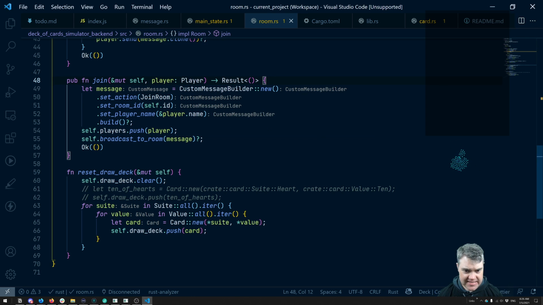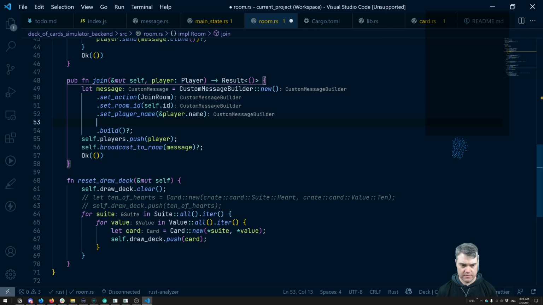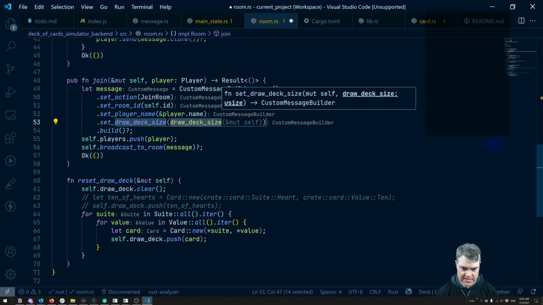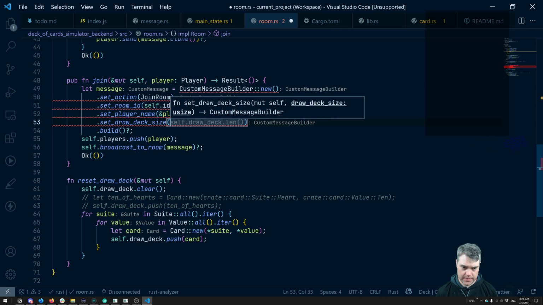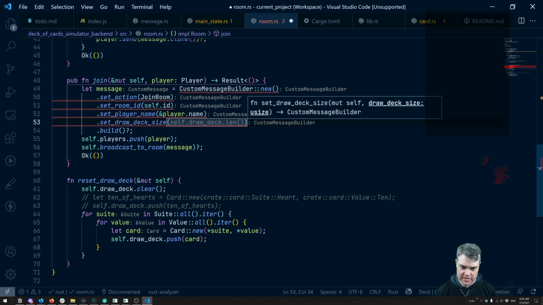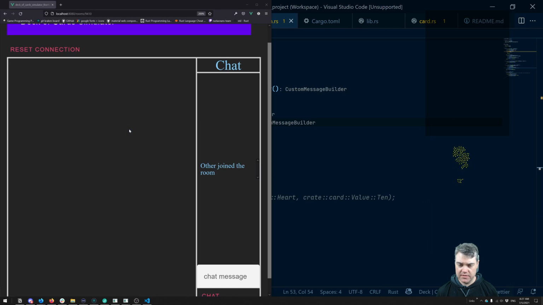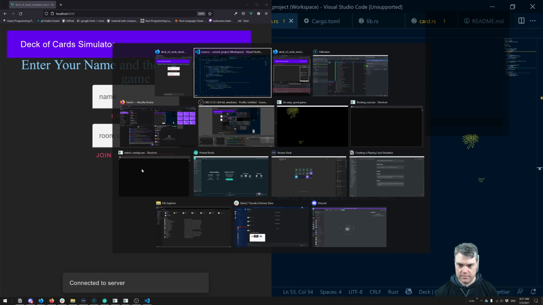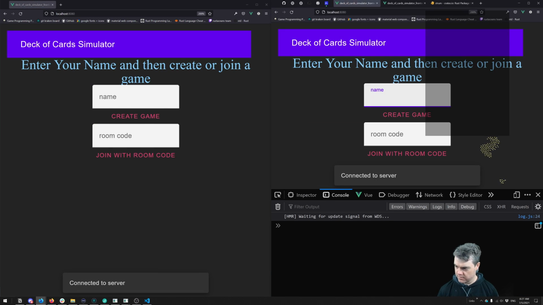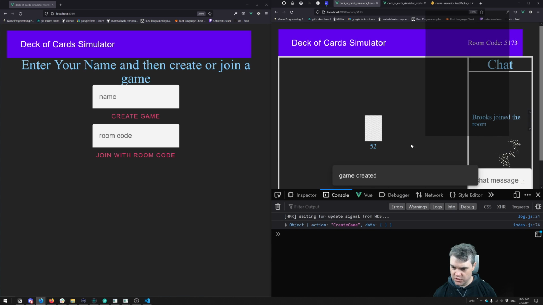We need to set the draw deck size. But we don't know what that is. Wait, we're in the room. We do. Okay, self the draw deck that length. Okay, there we go. Never mind. We have that. Okay. So we're good there.